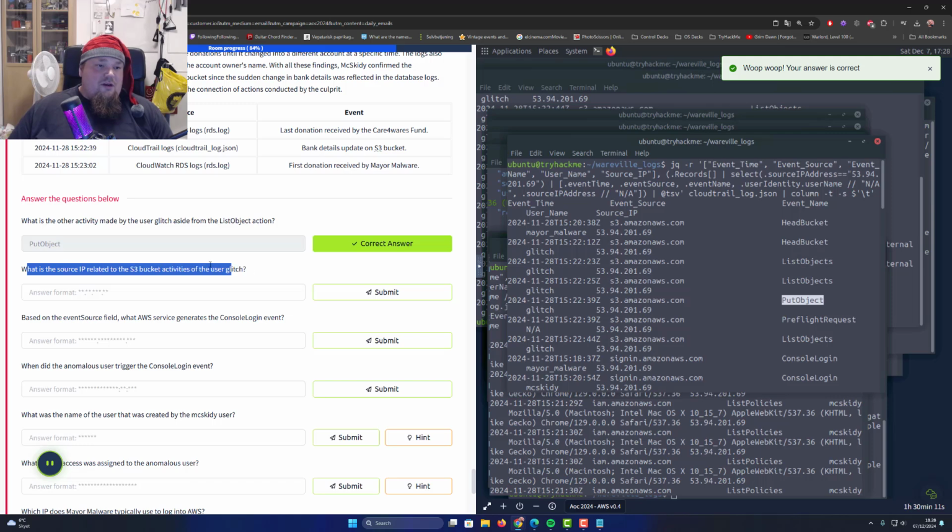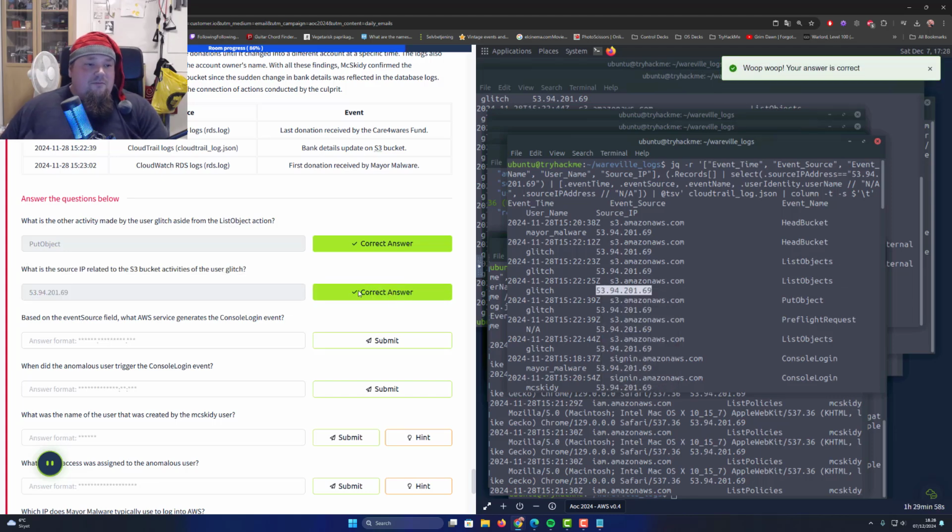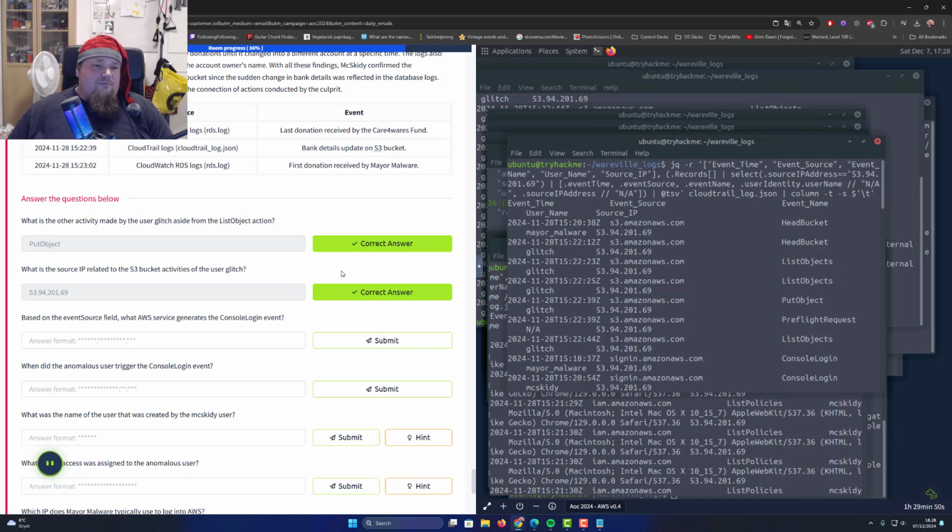What is the source IP related to the S3 bucket activity? S3. Is it the one they talk about? Because I feel it is. Yeah. Based on the event source field, what AWS service generates the console login events? What AWS service generates? It's gonna be this one here. Pretty confident in that.